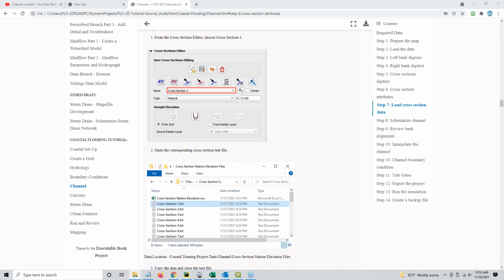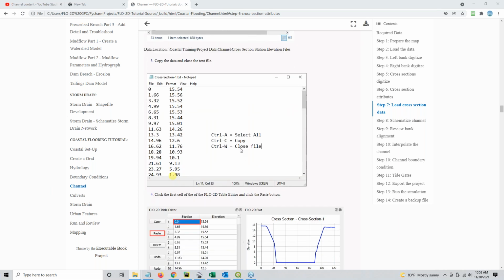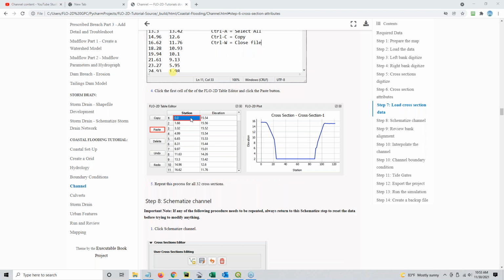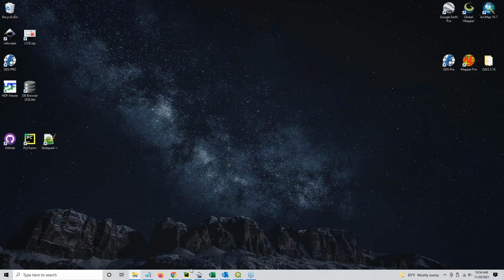So let's take a quick look at some of these. What we're going to do is grab these data, open these files, and then open individual files, select the data and copy it, and then close the file. And then we're going to add that data into the table for each individual cross section. So let's go ahead and just start that right now.